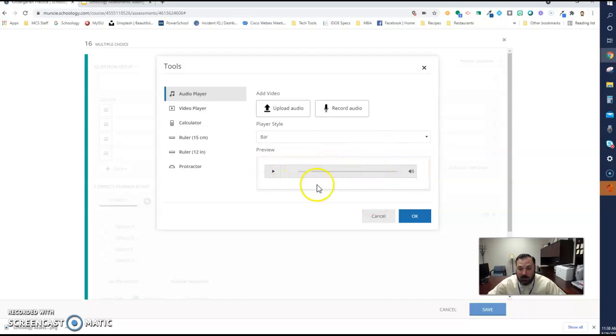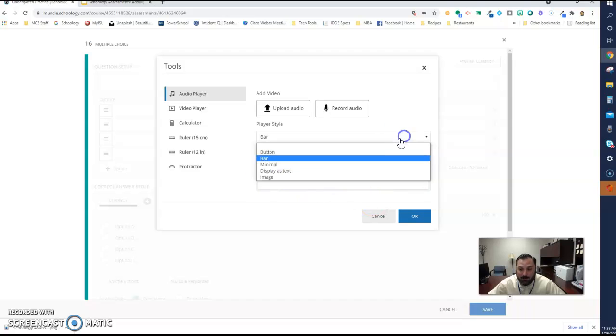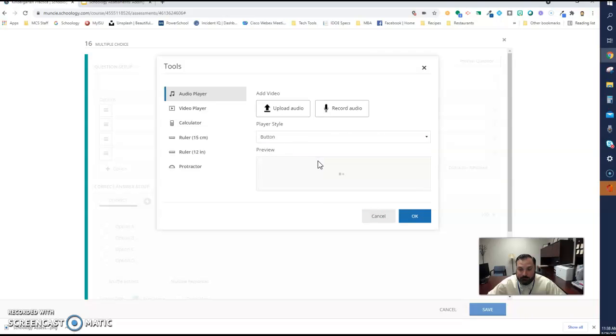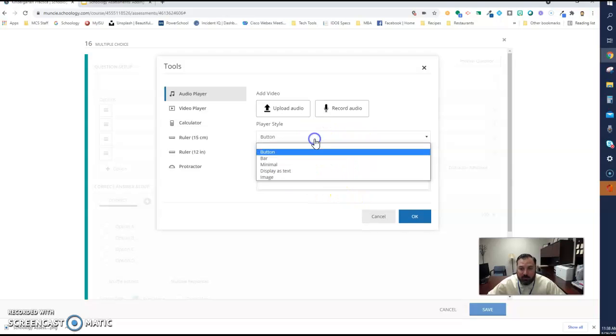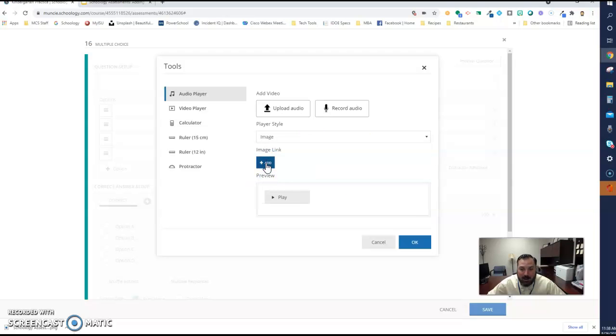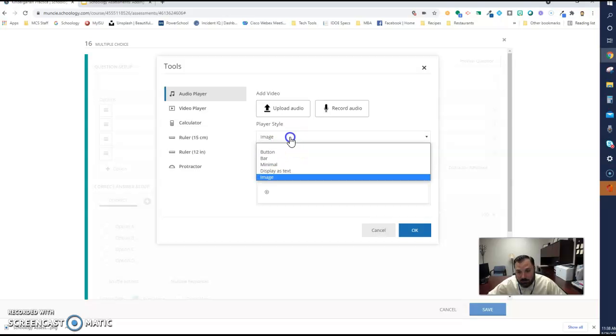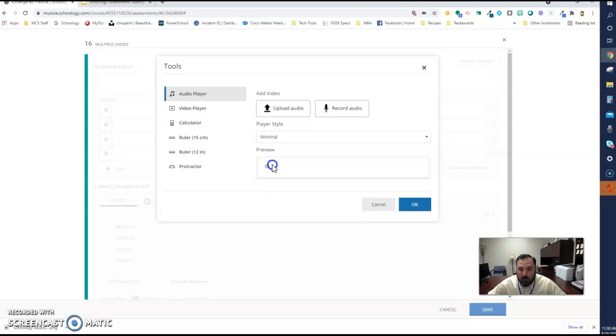This is what it's going to look like. It's going to look like this bar right here. I can change that to be a button. I'll change it to this play button. I kind of like that. But just so you know, you can also click image, and then you can add your own image, your own play button, your own picture. So maybe you've got a cat and you put a picture of a cat in there and the sound is you making a cat noise. Whatever you want. I'm going to use the minimal right now though.